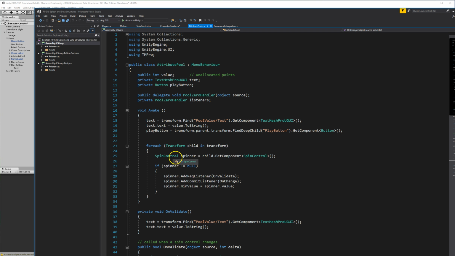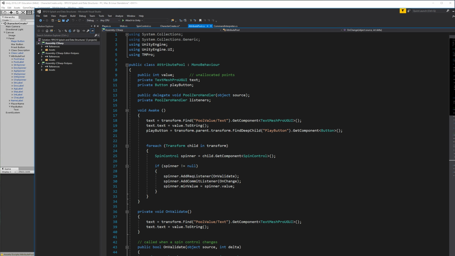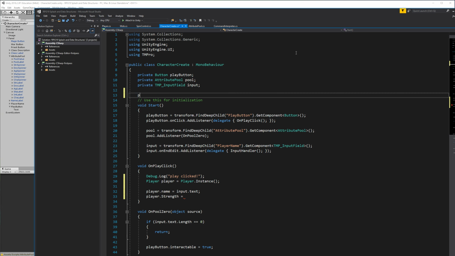Now it looked for all of the children in the transform. I probably want to store those up here at the top level, because it's going to be difficult for the character create to find those. Now I could look in here and see, I do have those spinners there, so I guess we could find those by name. So maybe I'm not worrying about that too much.